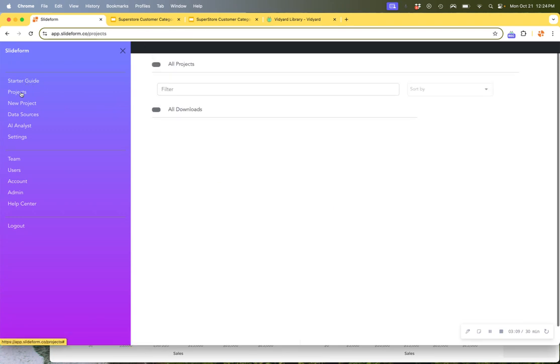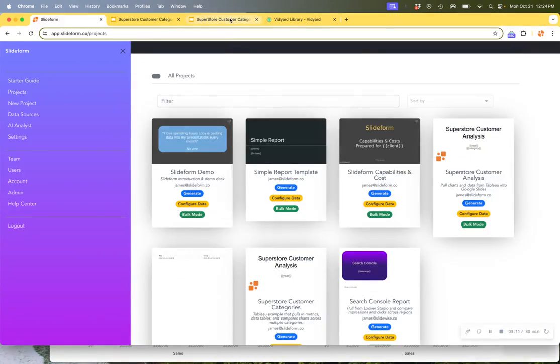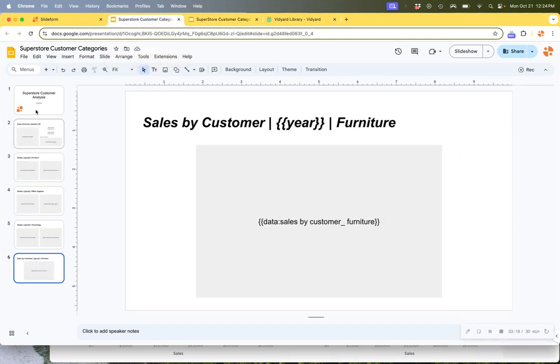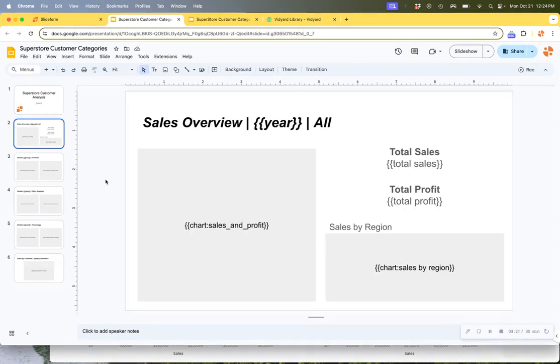So let's take a look then at how you would match up this data into an output format like a Google slide deck. What we need to do in order to make Slideform work is to set up these types of placeholders in a slide deck template. So for example, for the year, I'm going to filter my Tableau dashboard in Slideform to choose data from a specific year. I want to then use that to filter to get the total sales, profit, and other metrics that I want to pull in.